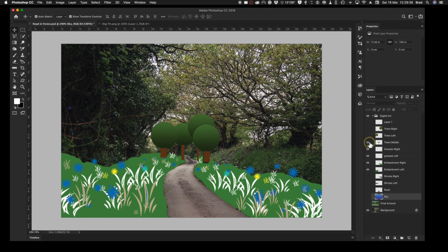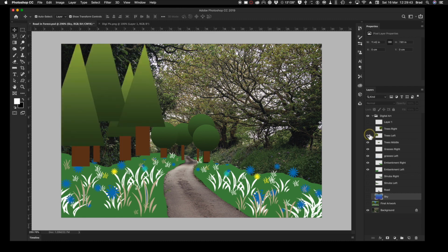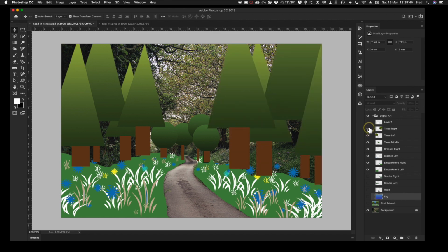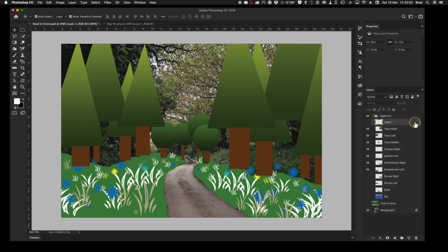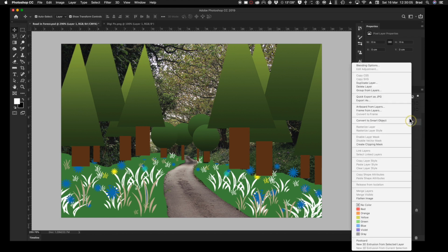Trees in the distance, trees on the left, trees on the right. But we have a problem here because our picture is still showing, and I have a bit of a blank layer, so I need to delete that layer.